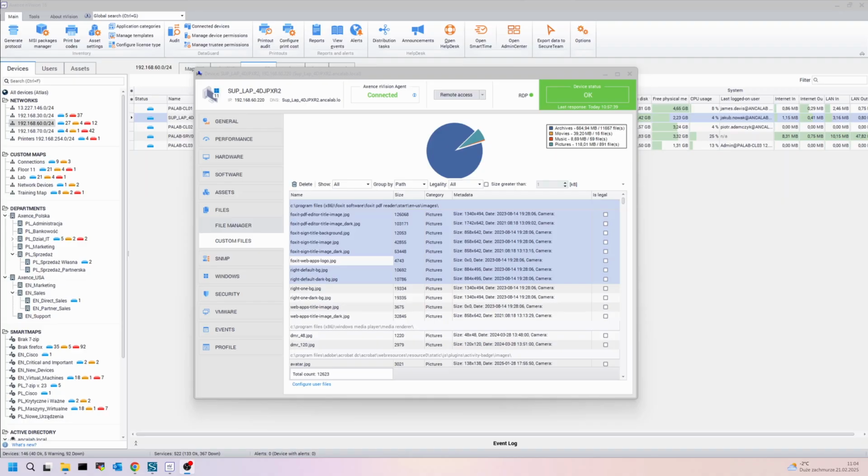Okay, let's move to another view. Right now we'll close the window related to this computer. Of course, as you see, we have many more tabs here, but we will be discovering those in later videos.